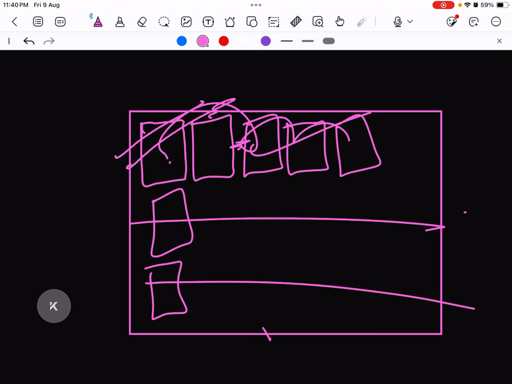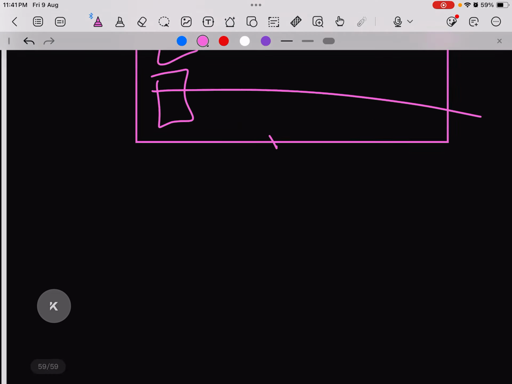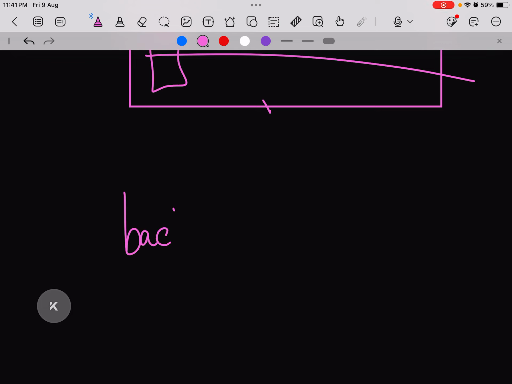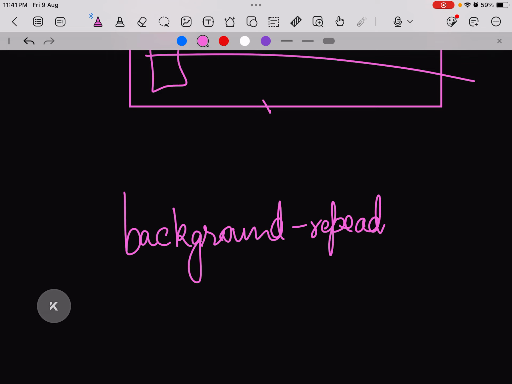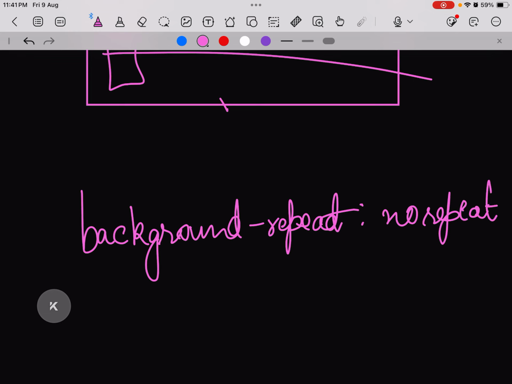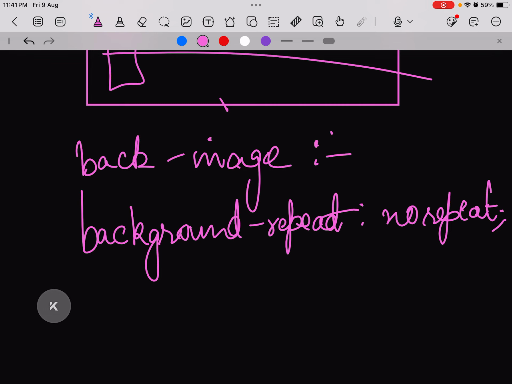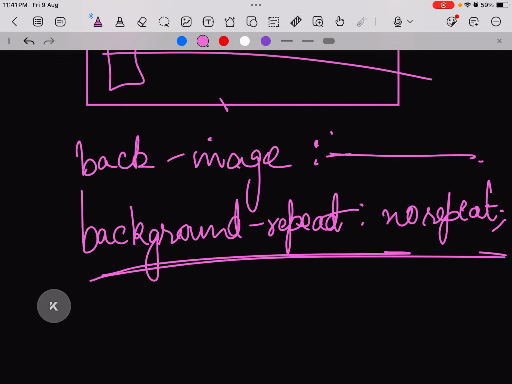If the default size of the image is this and I set it as the background image, this will happen automatically. But what if I don't want this to happen? What if I want the background image to be one only? I don't want the repeating image to happen, right? At that point I use background-repeat, and I'll set its value to no-repeat. Once I set the value to no-repeat, it's not going to repeat on its own. So after adding the background image in the style attribute, I can set background-repeat as no-repeat.